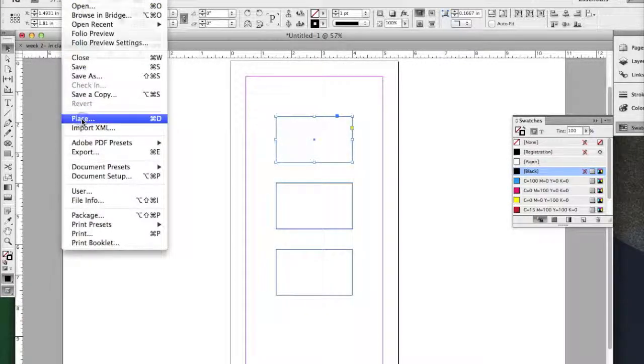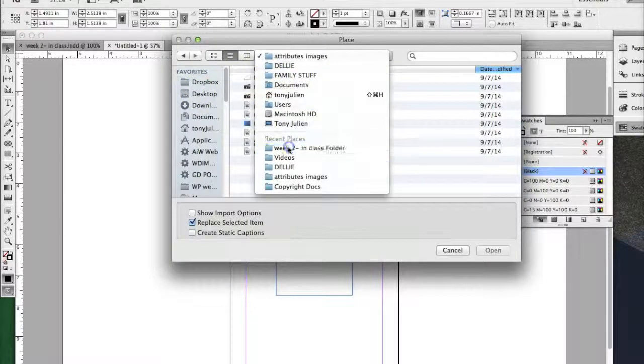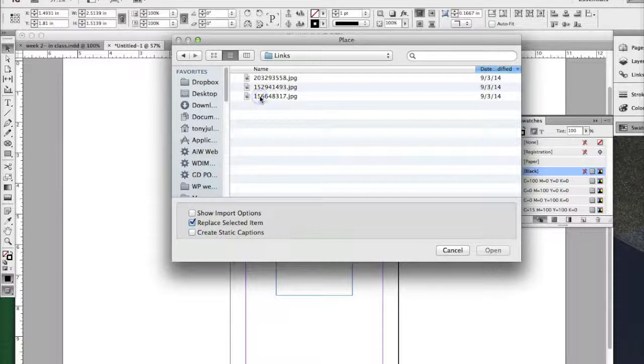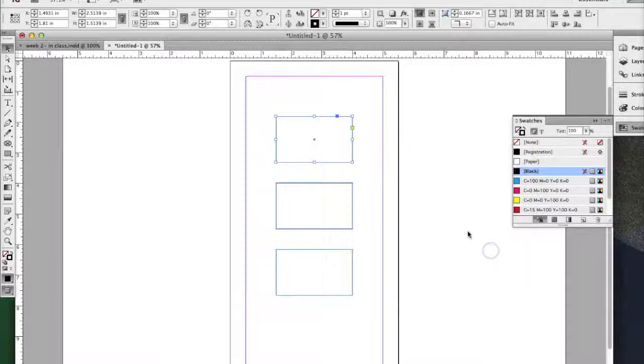Place, or Command D, and you have to locate where that file is located. So it's in the class folder under the Links folder. I'm going to bring the first one in. On the Mac, you can hit the spacebar to see which image. So that'll be the first image. I'm going to open it.